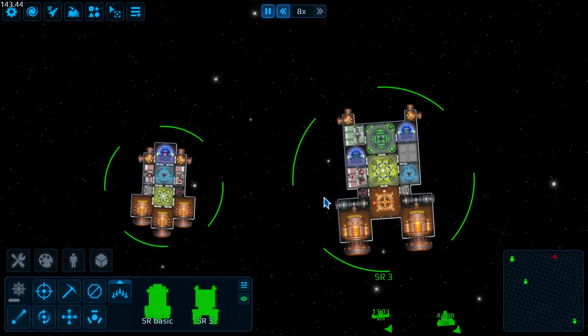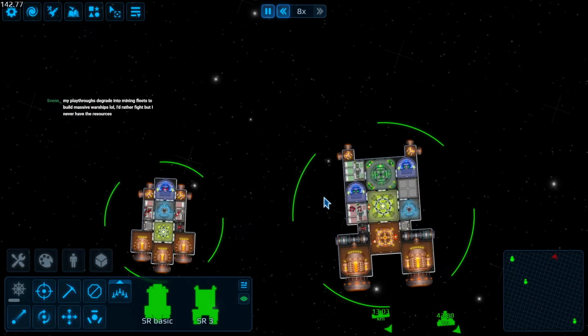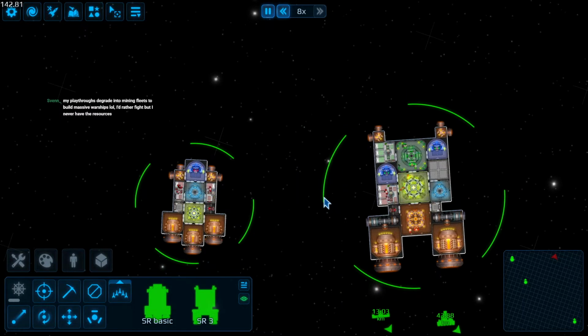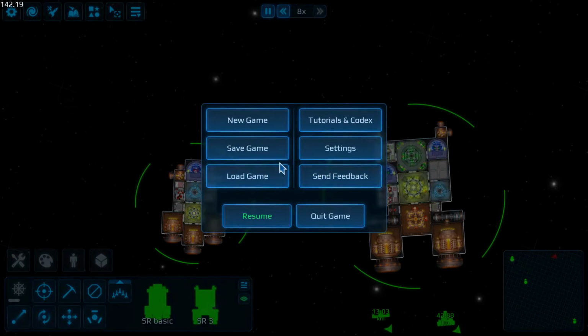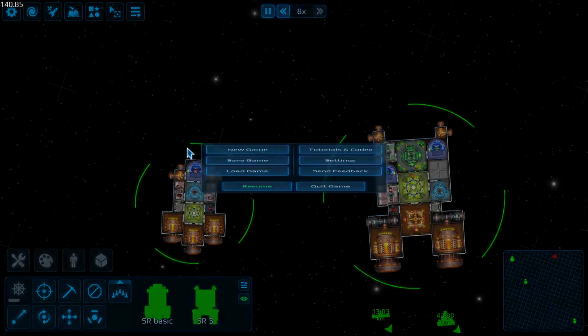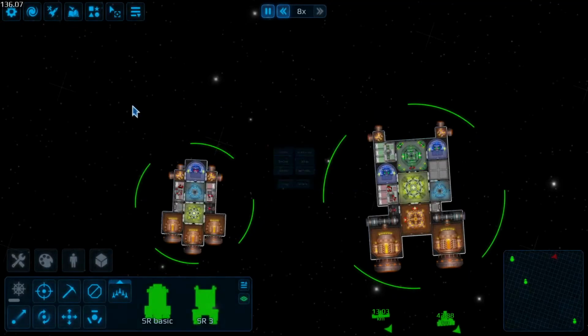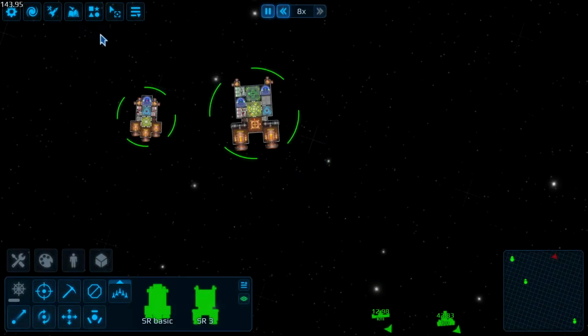Sven underscore says my playthroughs degrade into mining fleets to build massive warships. LOL. I'd rather fight, but I never have the resources. Yeah, I just get the resources from the guys I kill. That tends to be my strategy. Although I've never really made it that far in the game. I did one long playthrough by myself. I wonder if I can get to the fame menu. Probably not. I'm just clicking escape over and over. I got to like the 4th highest fame in the game, and that's where I made huge ships.